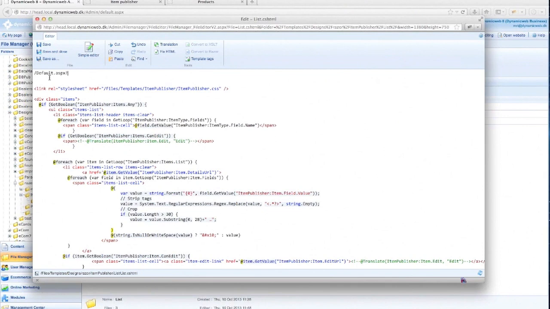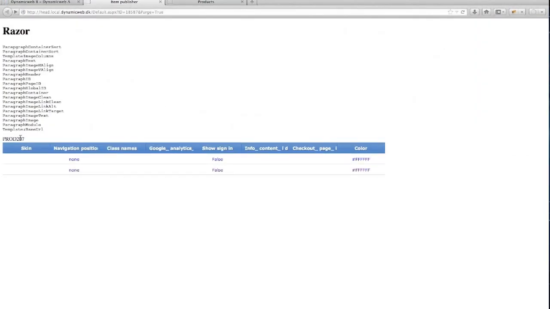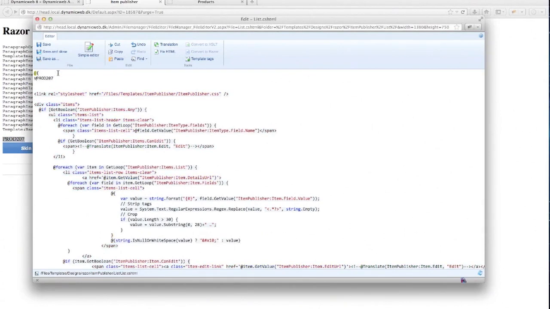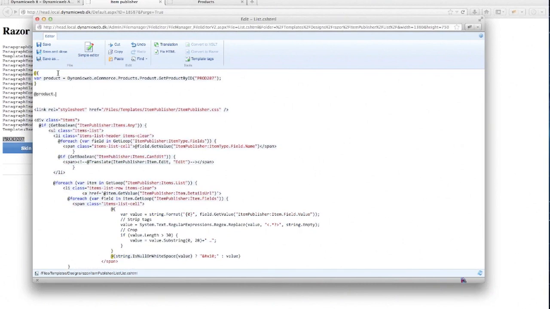I'll just put prod 27, just to check that it's the correct template I'm in. Yeah, so now we have it. Hopefully I can remember this. So product is Dynamicweb.eCommerce.Products.Product.GetProductByID, and then I put in the product ID as a string, of course, and then I can show product.name.